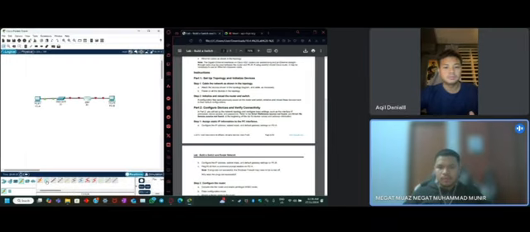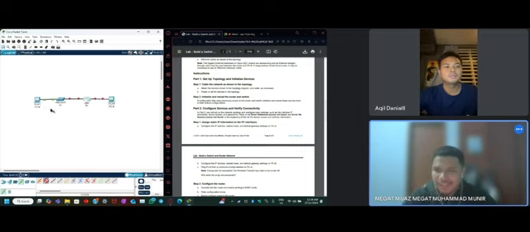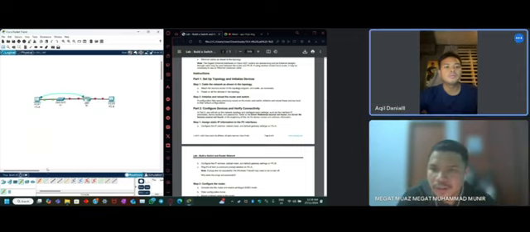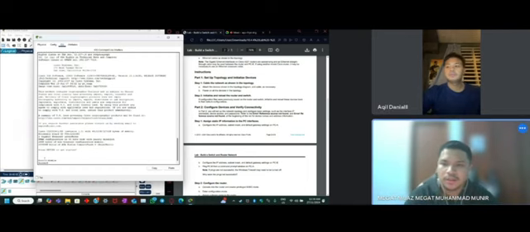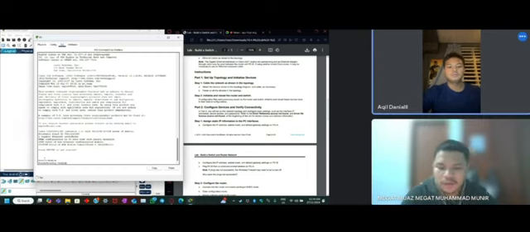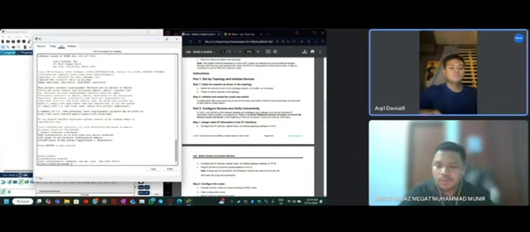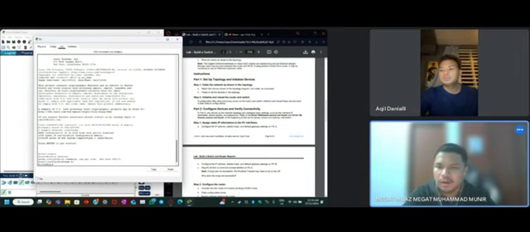Before we continue to the router configuration, we need to connect the console from PCA to router 1 and PCB to switch. And then we start to configure the router. First, enable to enter privileged EXEC mode. Then configure terminal. Configure the device host name, which is R1.